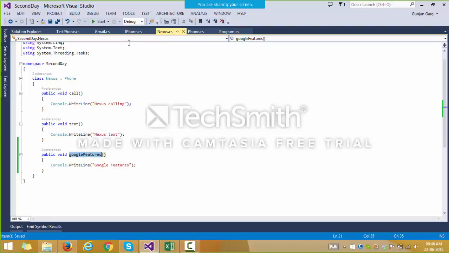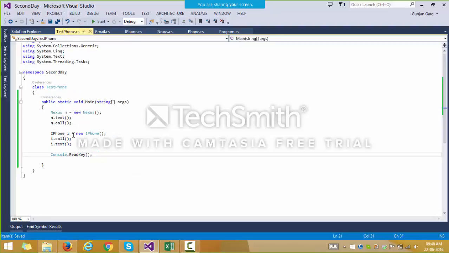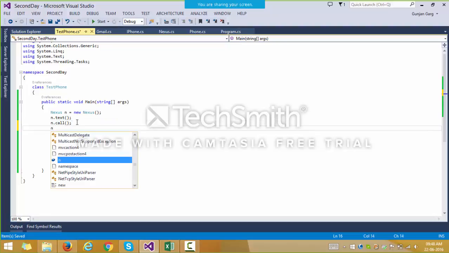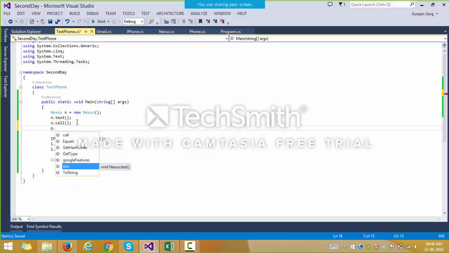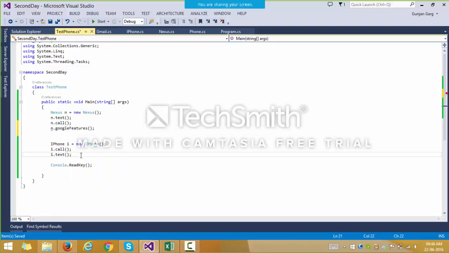Okay, so what we will do is, while calling the functions in the main function of the test phone class, we can simply call this function from the Nexus class. That is, if I call the Nexus class, then you will see that the Google features function is easily accessible in the Nexus class, right? But not inside the iPhone class.